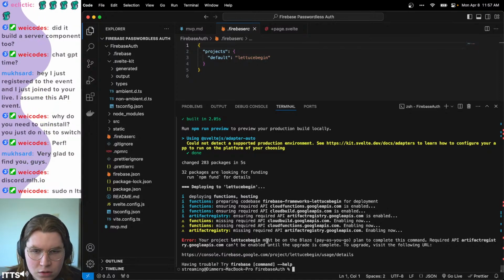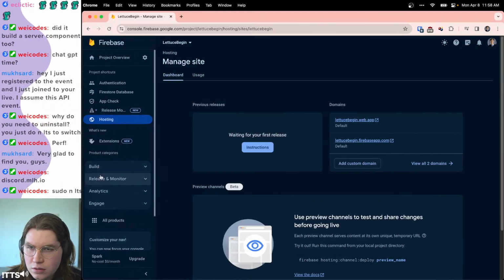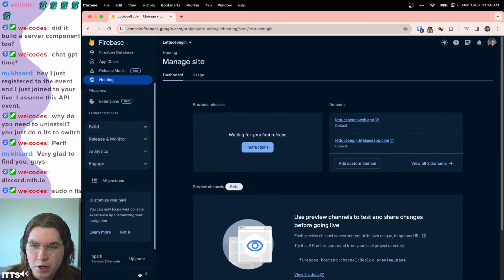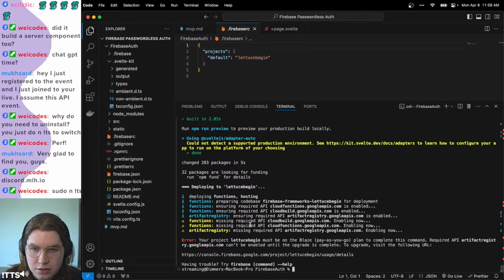Whoa. I was trying to deploy functions. What plan is this on? Spark. Okay. Great. Waiting for your first release. What if I don't want to use functions?